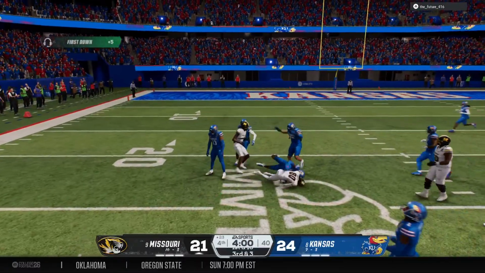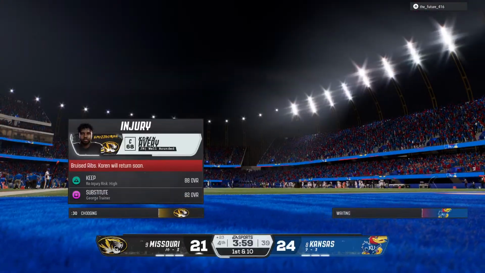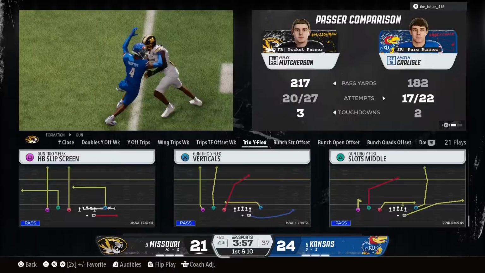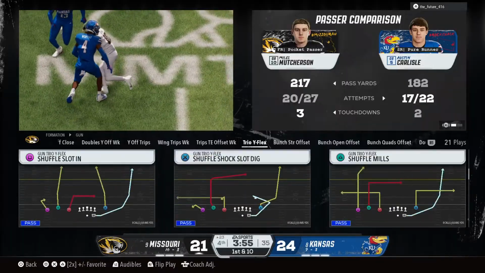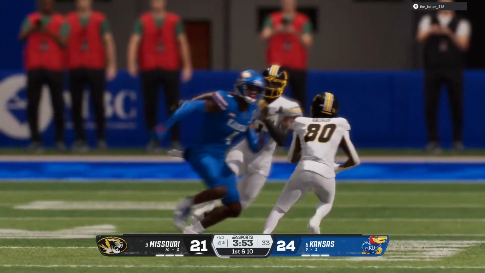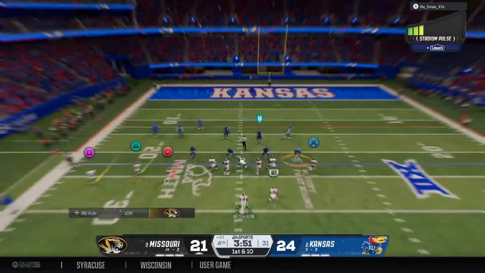Quick throw, that's an RPO caught on the left side. That's enough to move the sticks. First down now from the 23. Anytime you have a chance to get this wide receiver isolated, to get the ball in his hands, you do it. Missouri getting set with a 1st and 10 now.